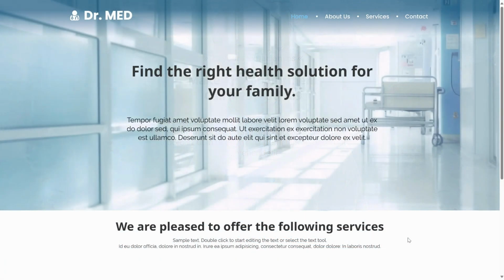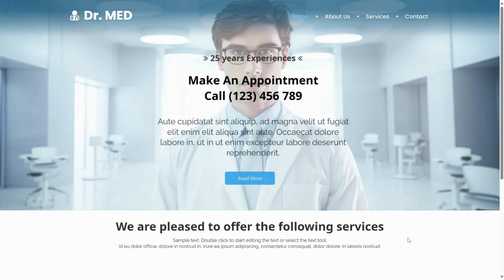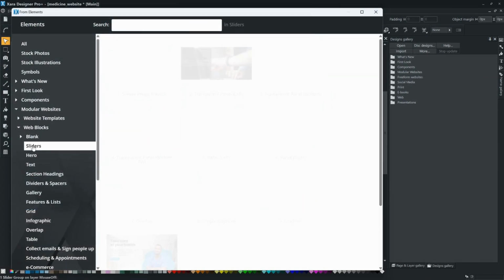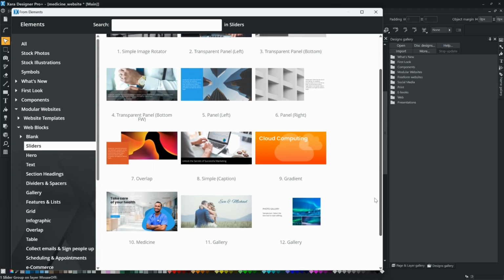Zara's new sliders can be used to create simple photo sliders or much richer sliders that can have almost any content displayed on each slide. You'll find a wide selection of new pre-designed Zara sliders in Elements.